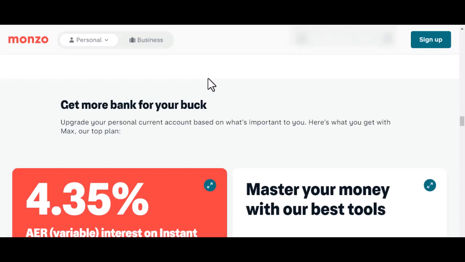Keep your browser up to date. Ensure you're using the latest version of your web browser for optimal performance. Conclusion. So, can you access Monzo on your computer? Absolutely. While the mobile app is the primary way to interact with Monzo, you can still access many essential features and manage your account through your computer.